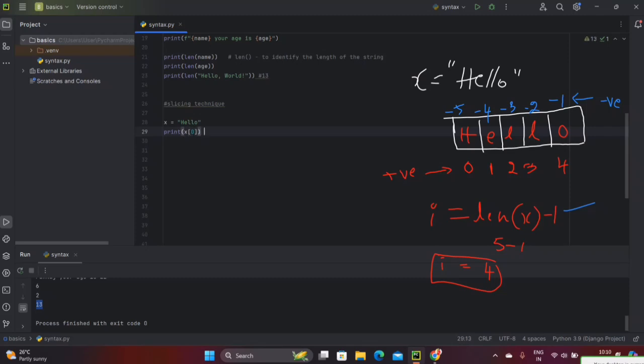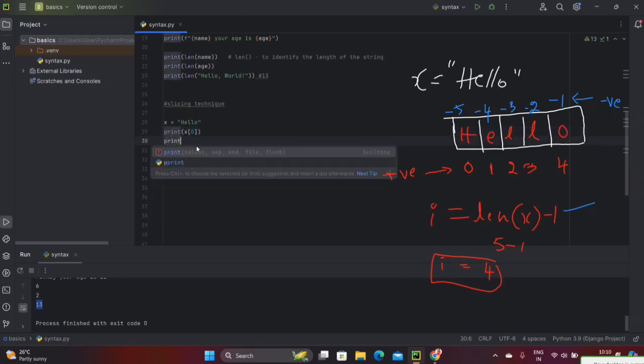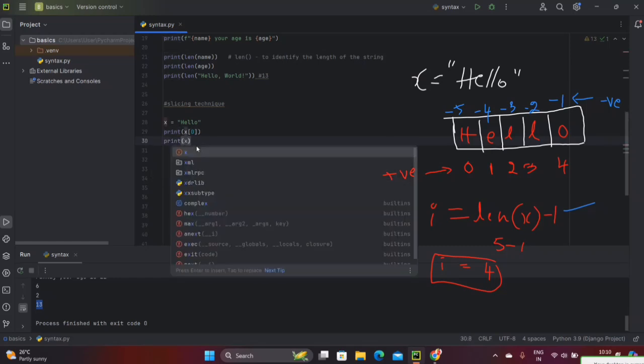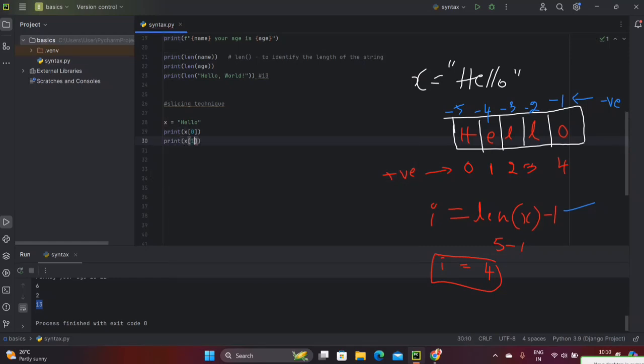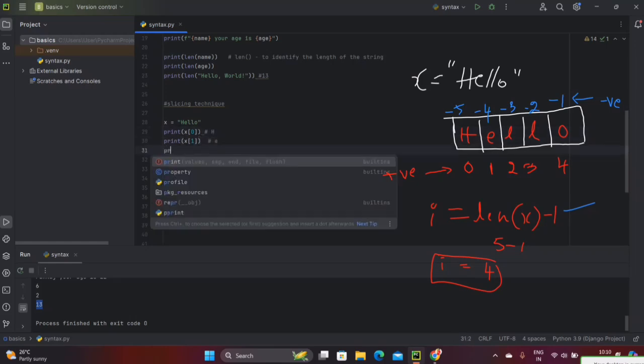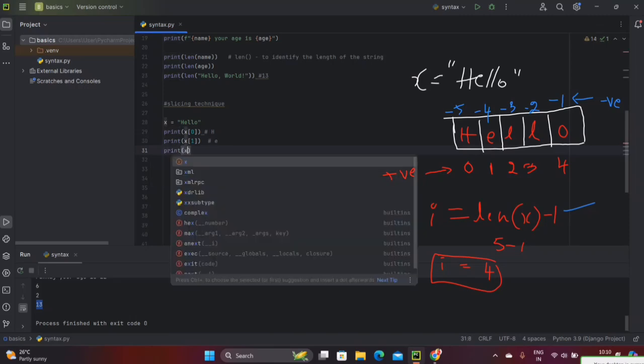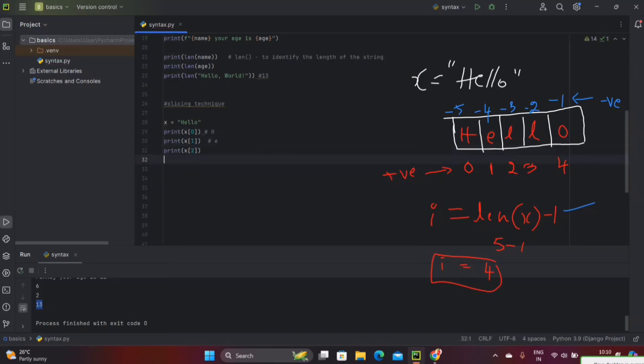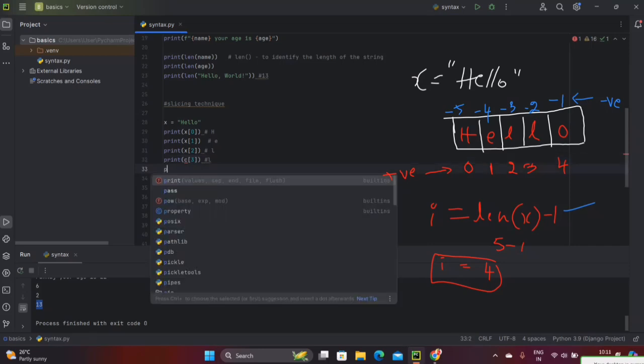Then print, what is the next character? X square bracket 1. Now see here, it will print H. Here it will print E. Then print X, second. Here it will print L. Again print X, 3. Here it will print L.